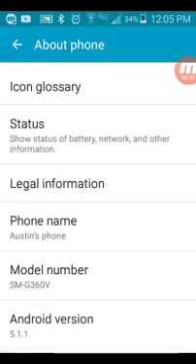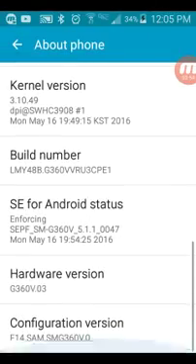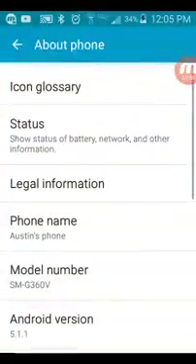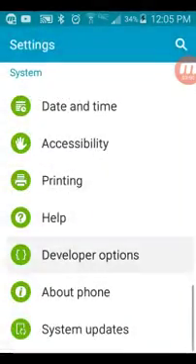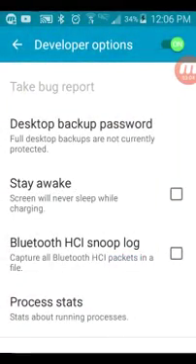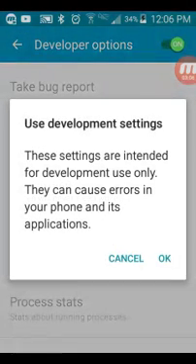Notification? Oh. But basically what you do is you just tap on build number a bunch, and it should bring you into the developer settings, and it'll bring you here. That'll be checked on. Let's read what that message says. These settings are intended for development use only. They can cause errors in your phone and its applications. Okay.